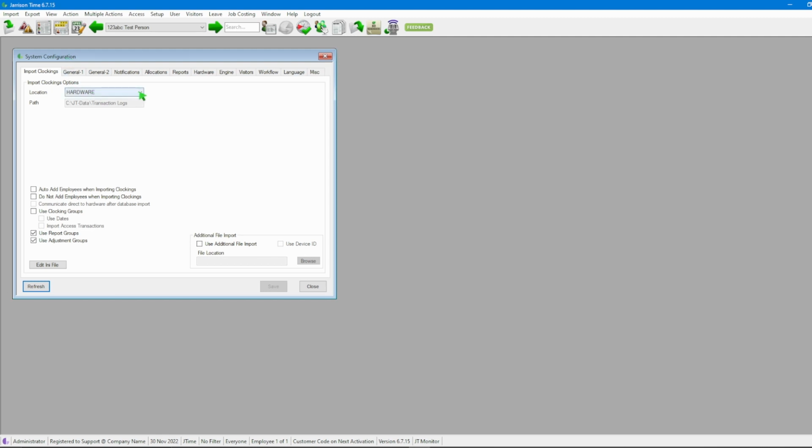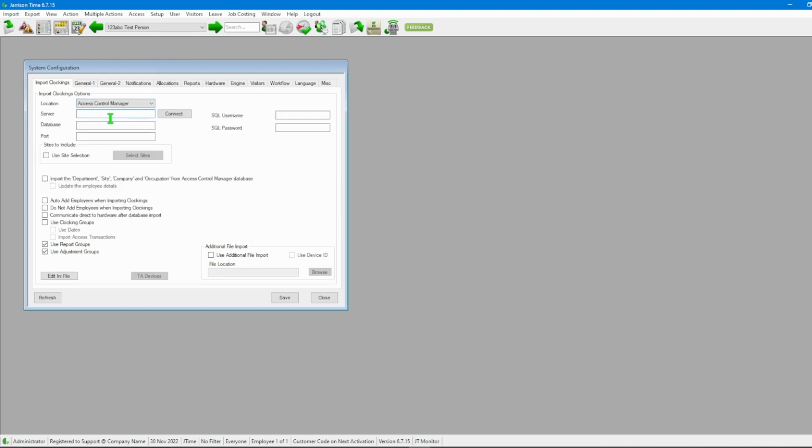In this window, we will then click on location and look for the access control manager option. Once selected, we will then input the needed information. Server being again the ACM IP address to the server itself. Then we have the database where we will once again add in transaction DB. We'll then move on to port and we'll input the same port as what we found on ACM. And then we will move over to the SQL username and password. Also the same as what we used in our initial setup, both from the ACM software.